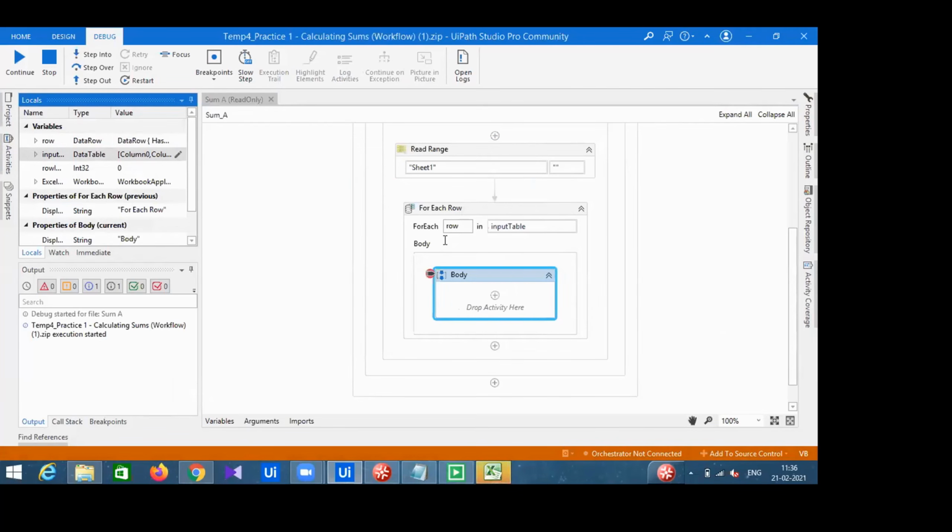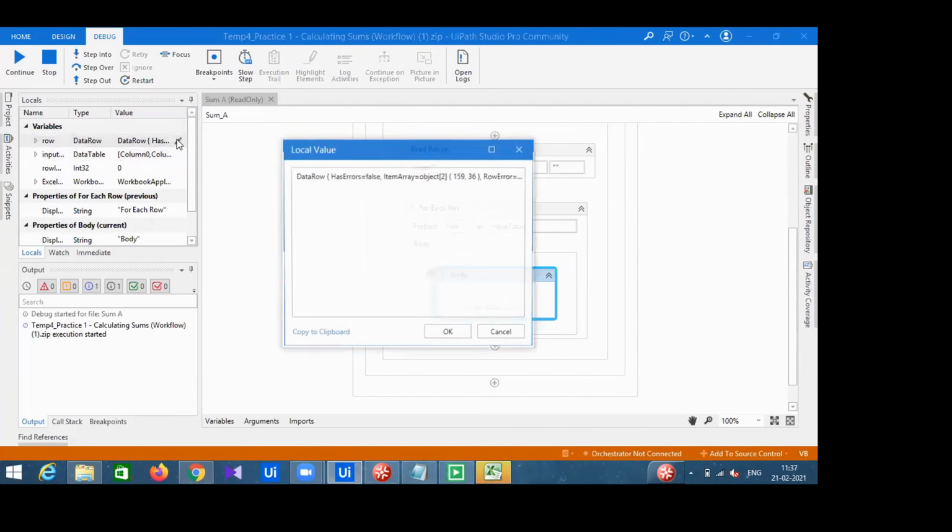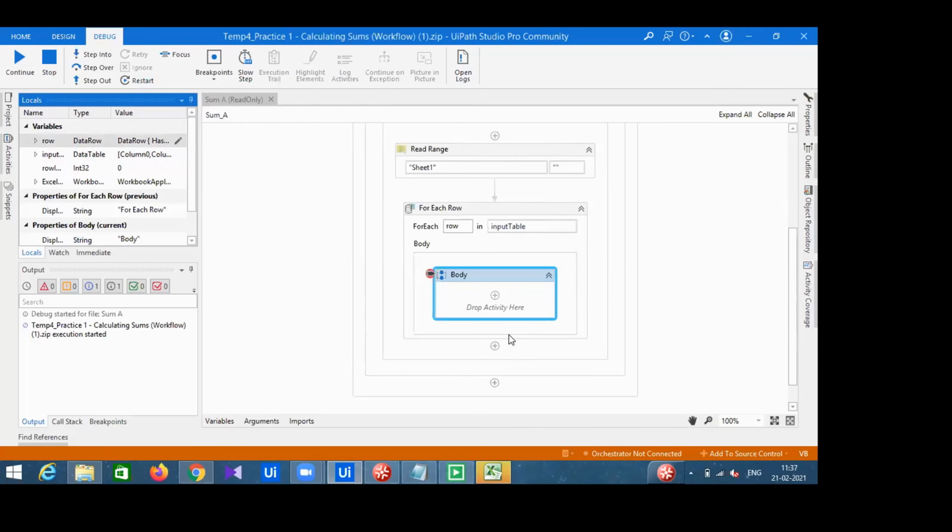So what are we getting inside the row? This is my data row. If you click here, you will see we are getting a row like this. There are two items in each row, 159 and 36. The first element is available in the first place and the second element is available in the second place.